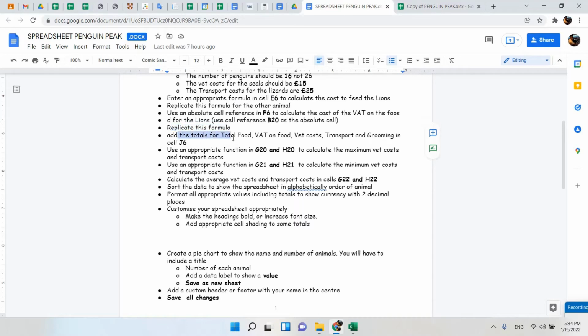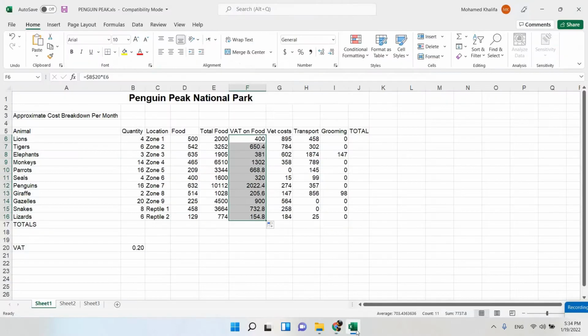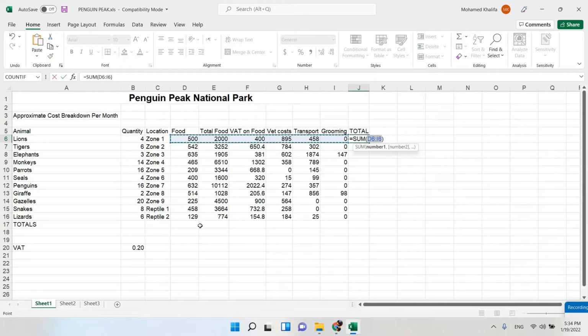Then add the total for food, VAT, vet costs, transport, and grooming in J6. So we need to calculate here the total. To do that, let's do it together. Move here directly, press the auto sum. But if I left it like that, I'll be mistaken. It's a problem here because I'm selecting the cost of the food per each line. So I must reselect the cells one more time.